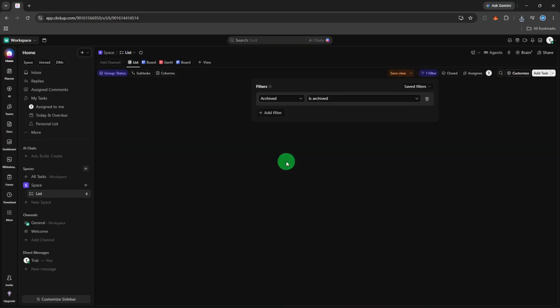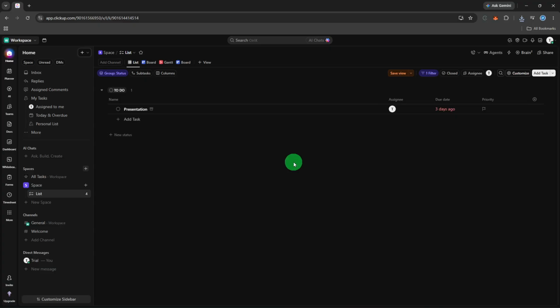You'll either see a toggle you can flip on or a checkbox you can select. Enable it, and ClickUp will immediately refresh the view to include all archive tasks alongside your active ones. They'll typically appear slightly dimmed or with a label so you can tell them apart at a glance.